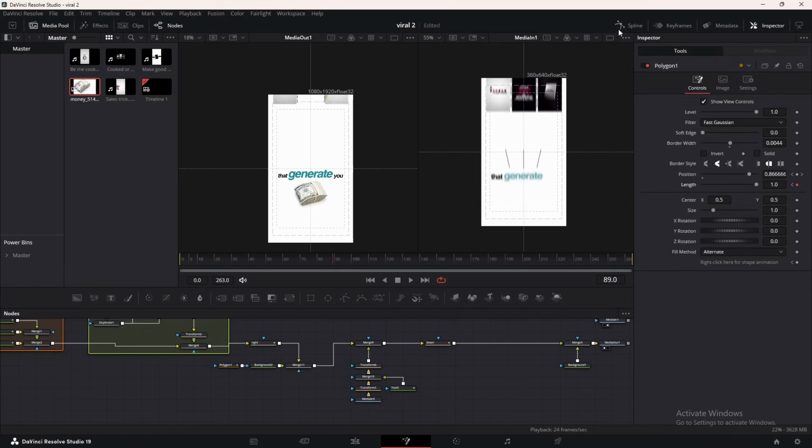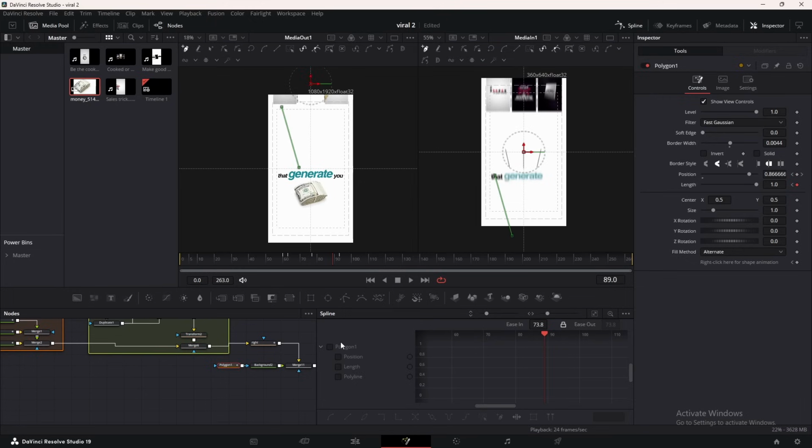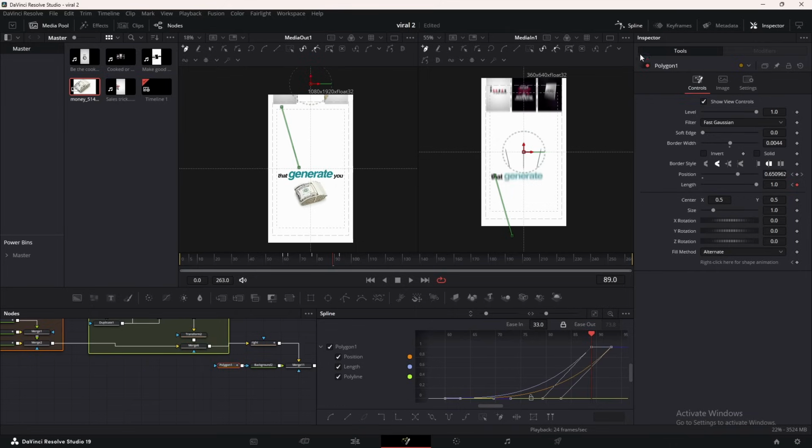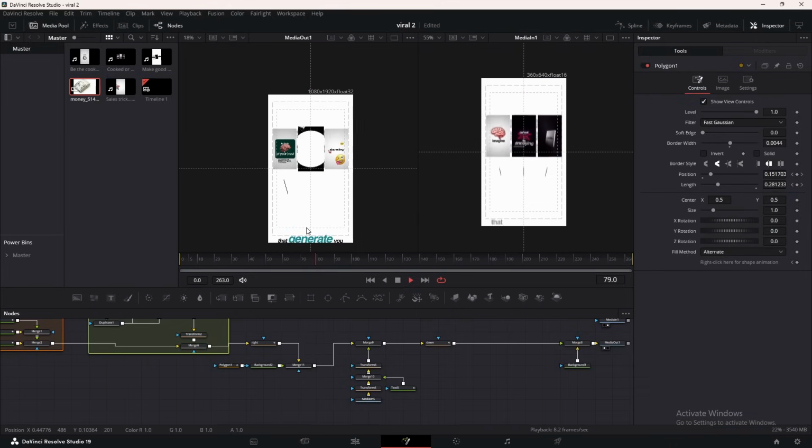Then go and open the spline editor, select all the keyframes for the polygon mask, then right-click, go to Ease in Cubic. This should make the line draw on smoothly towards the target.